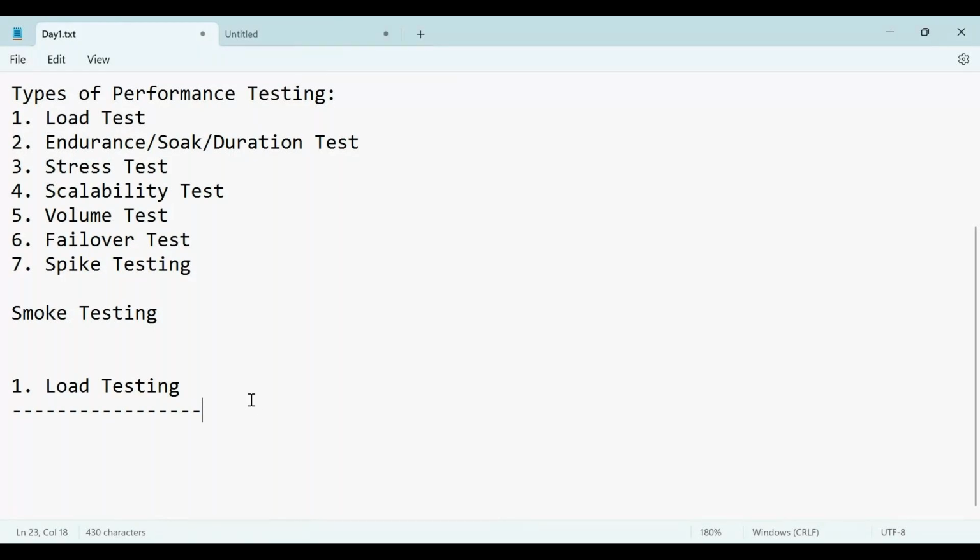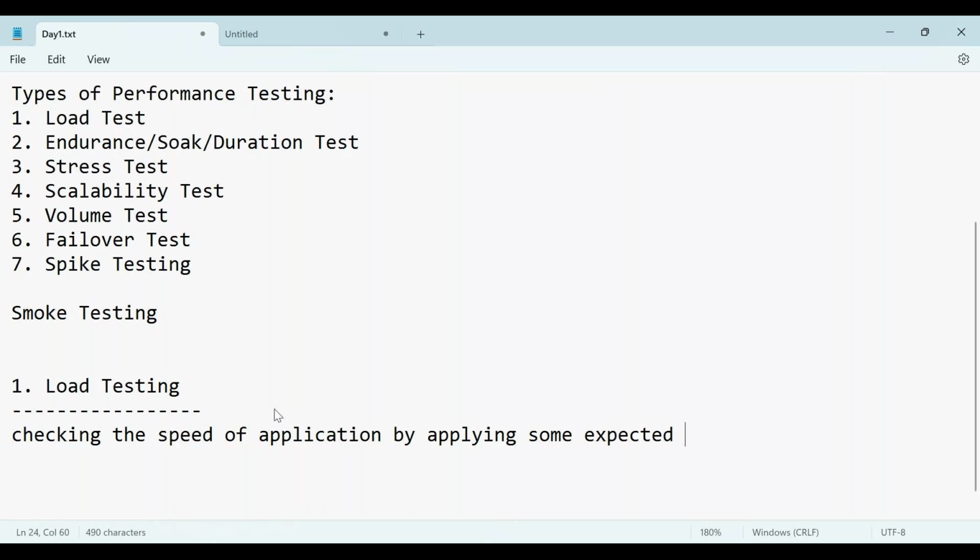Load testing is the first major type of test that we execute in every project. Even if you work in any company, any project, the first important major type of performance test that we run is load testing. So what is this all about? It is all about checking the speed of application by applying some expected load.